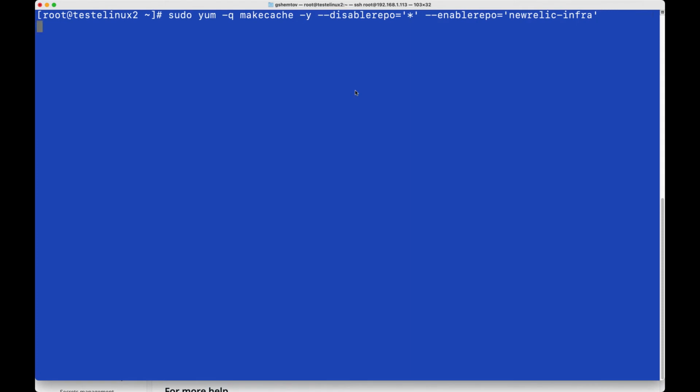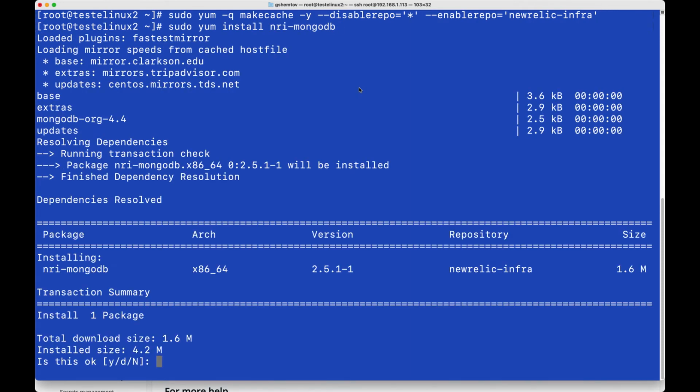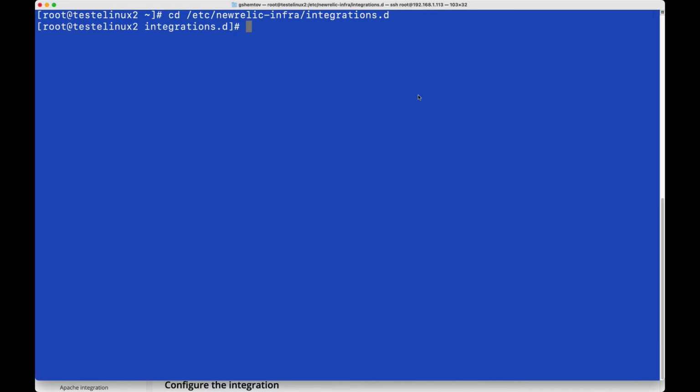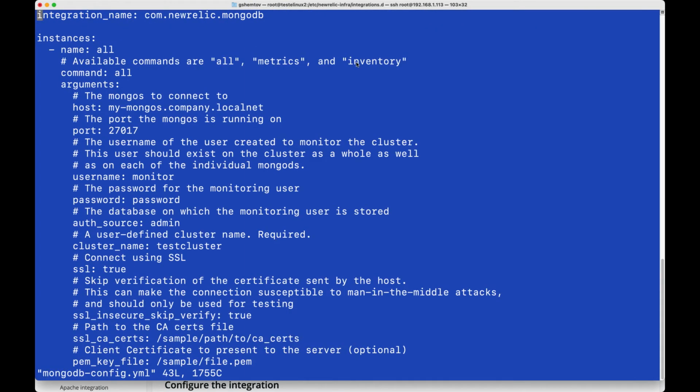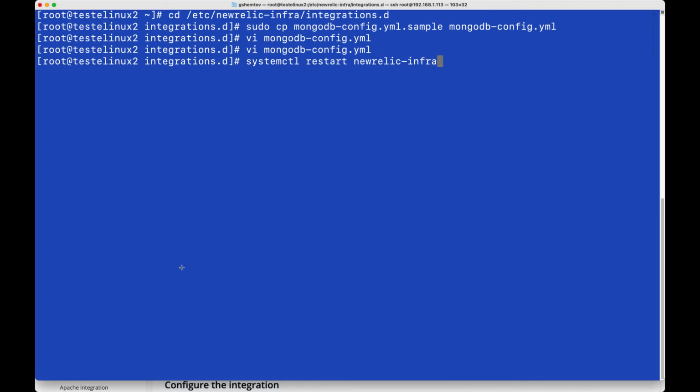We enable the repo, install the integration, and follow the instructions to copy and edit the YAML file. Configure the hostname, the port, username and password, SSL settings, as well as filter the collections you want to monitor. Please remember to restart the New Relic infrastructure agent.